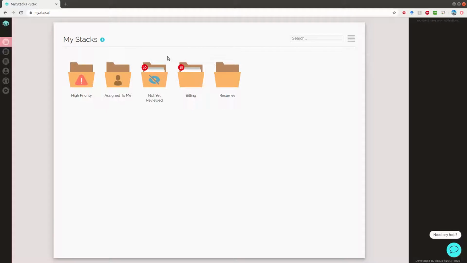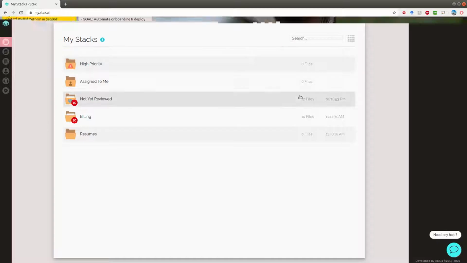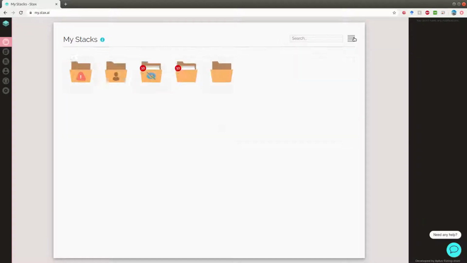Right now, we're in grid view. If we click here, that'll take us to list view. Here in list view, we can see how many files a certain stack has and the last time that a stack received a file. Let's go back to grid view.